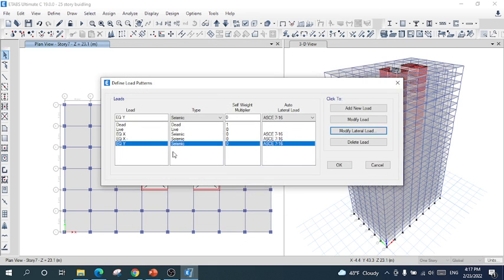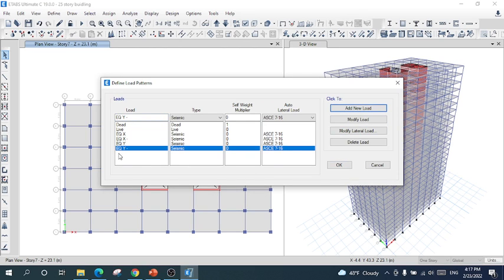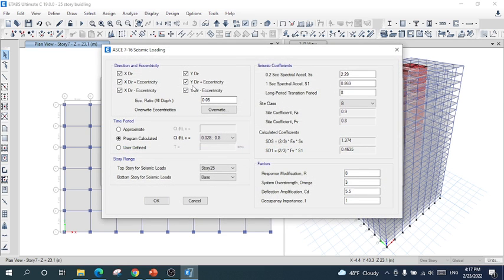Press okay. Now the Y negative direction: add new function, modify this one. I will just select Y direction in minus eccentricity. Its value will be this one, and SS value will be 1.15, S1 value will be 0.51, site class B, response modification factor will be 7, and system overstrength factor will be 3, and this will be the same.